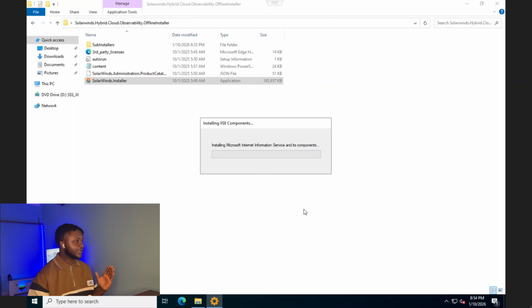Once all the IIS components are installed, we are going to fully start with the configuration wizard, and we will run the configuration wizard and connect it to our existing database. So I'll just check my database and try to power it on and see.